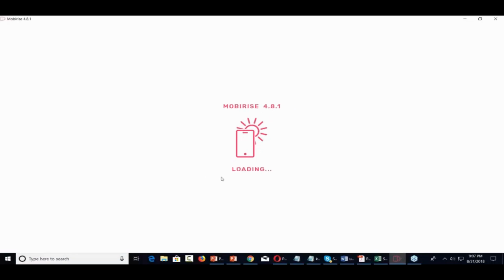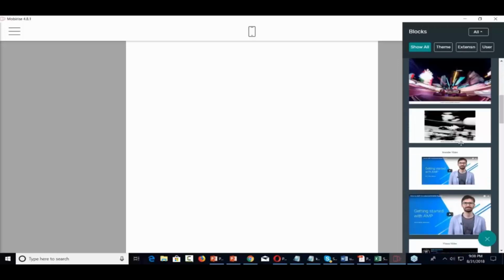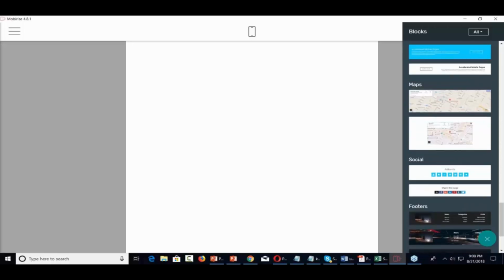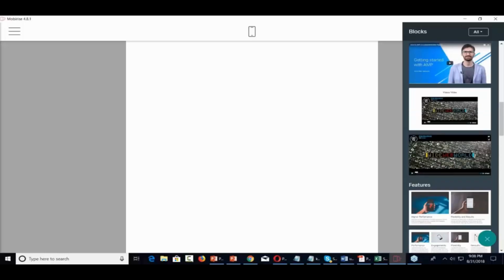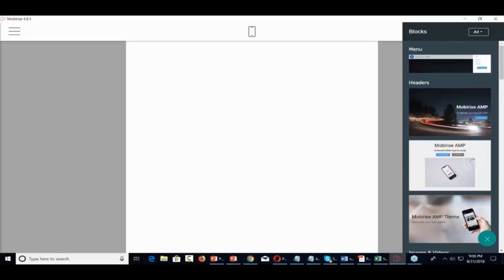And Mobirise is going to open up. And we're going to then click Start. And what you're going to notice is that we're going to see a different view of some of the templates, right? So basically, if I scroll down here, I'm going to see a different layout. And I have the ability now that if I had to build a very quick site for someone, I could do that with Mobirise AMP.